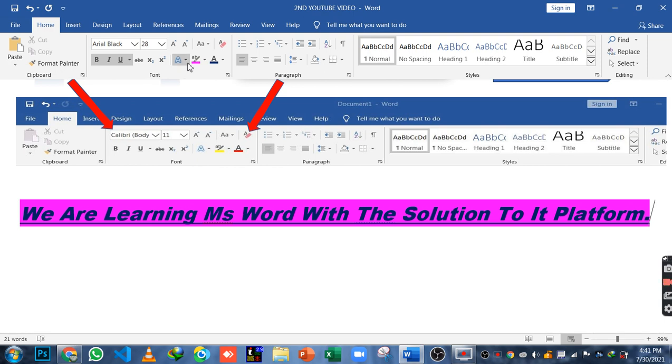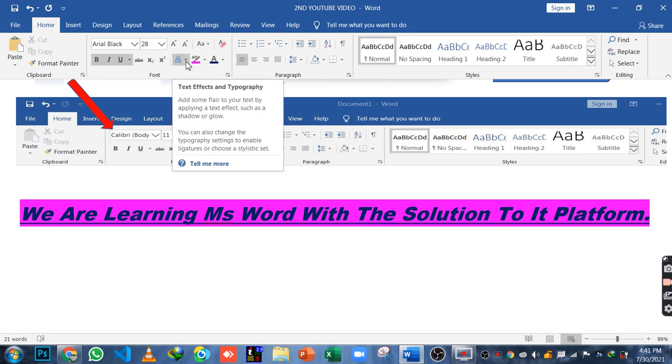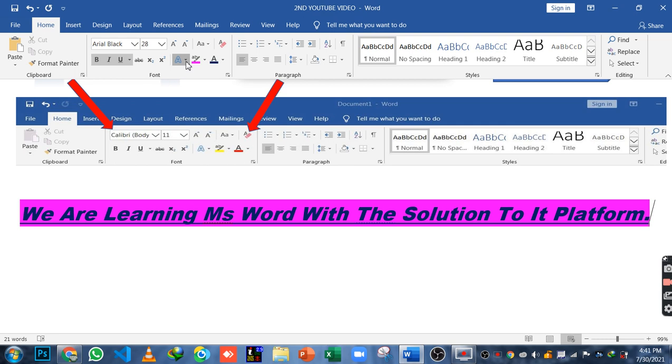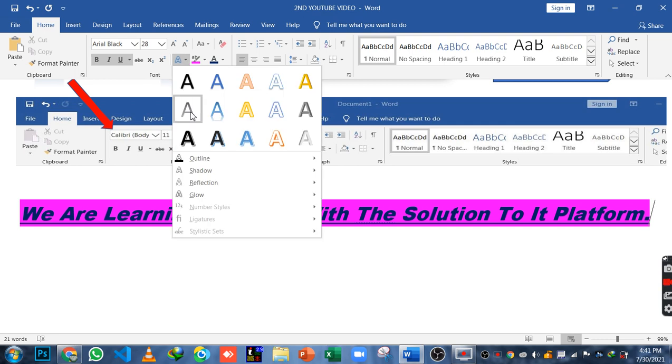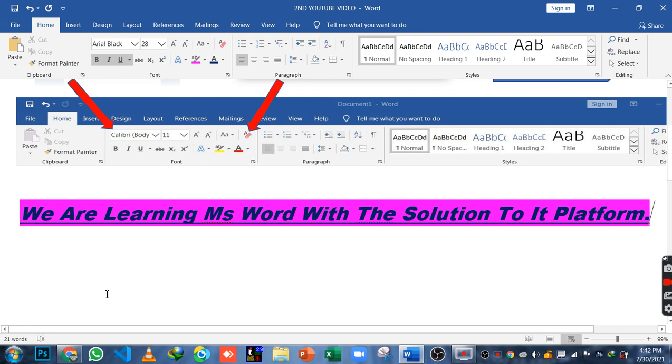And there is also another option of text effects and typography. If you click on that, you will get to know about different styles of writing. If you want to make your text a heading, you can also select it. Guys, as you have seen, we have applied different commands with the help of the font dialog box.